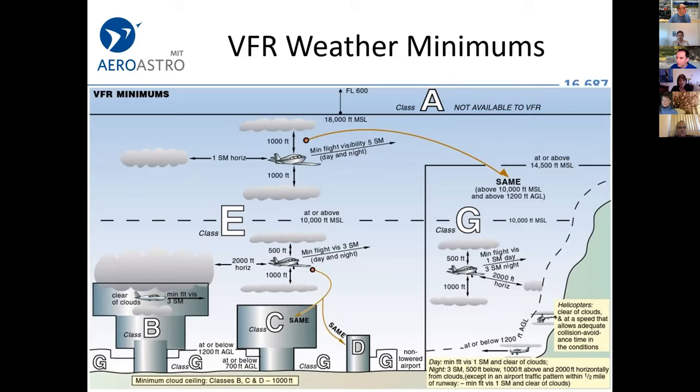A lot of VFR pilots are sort of around 3,000 feet, but they could be plus or minus 500 feet, not really paying attention. Whereas if you're an instrument pilot, you've got to be a lot more exact and precise about your flight, your heading, actually staying on your heading and not wandering off.